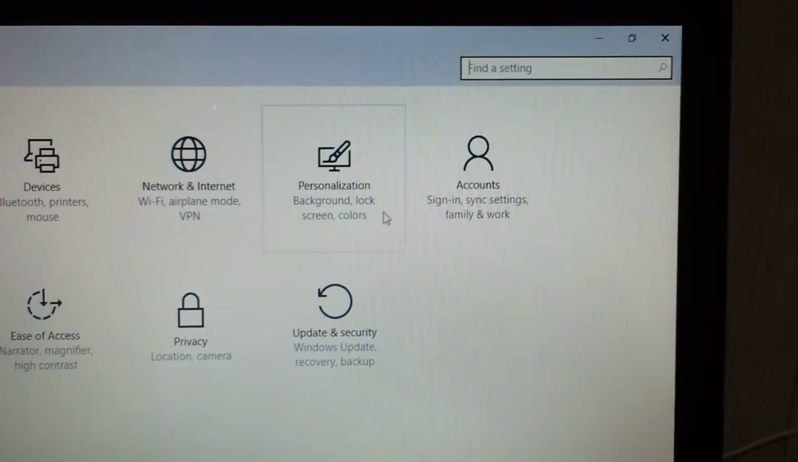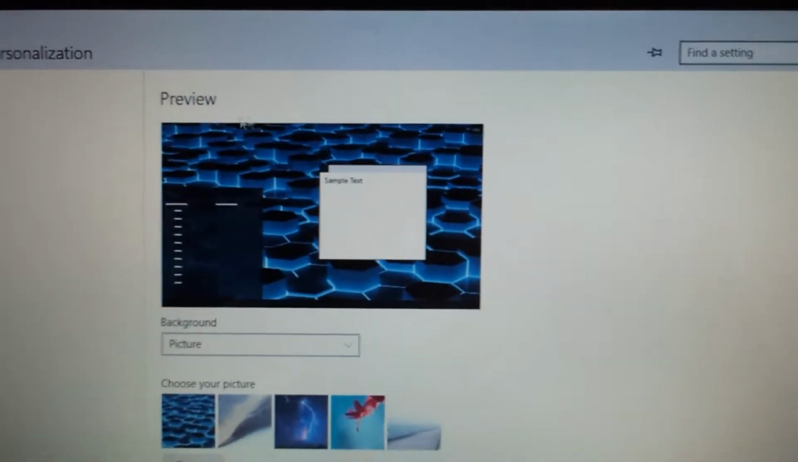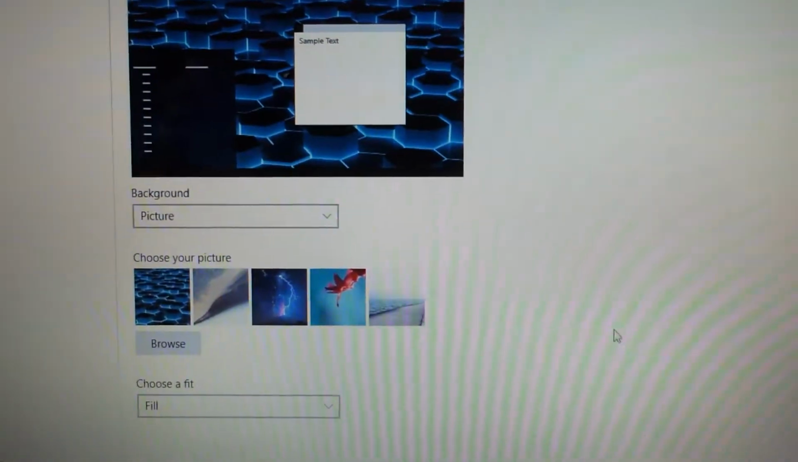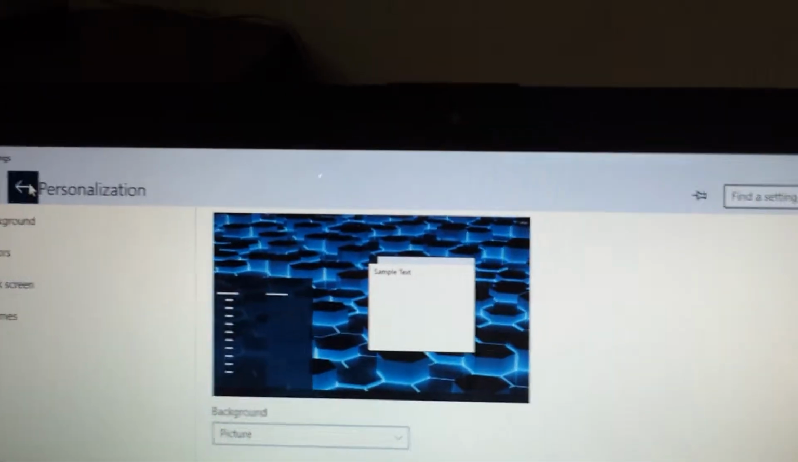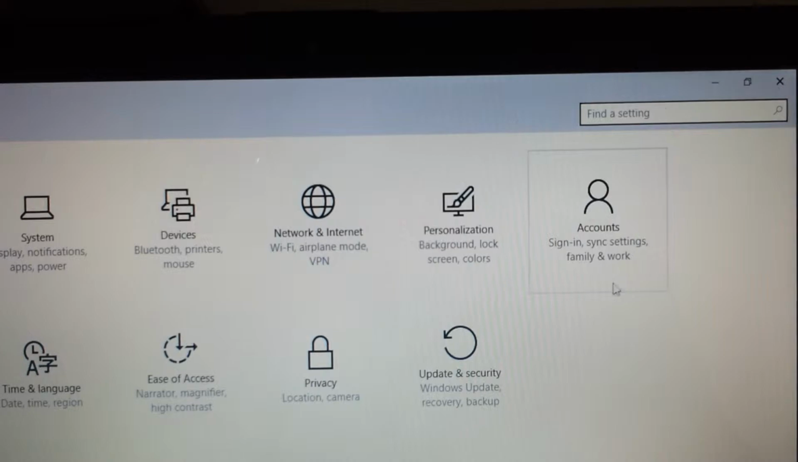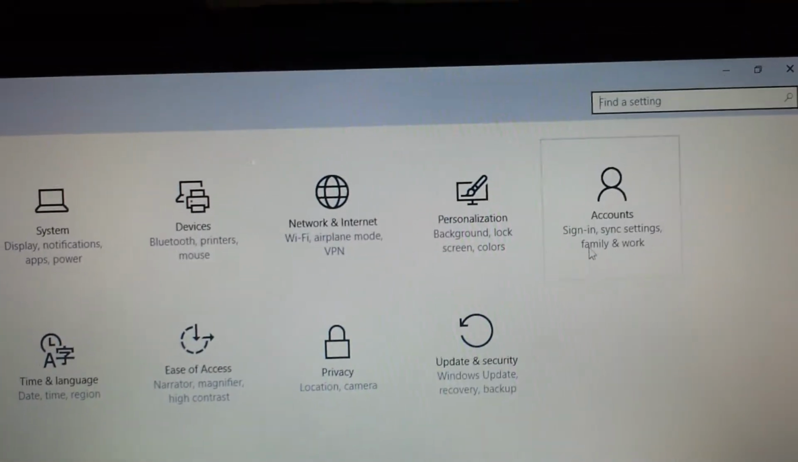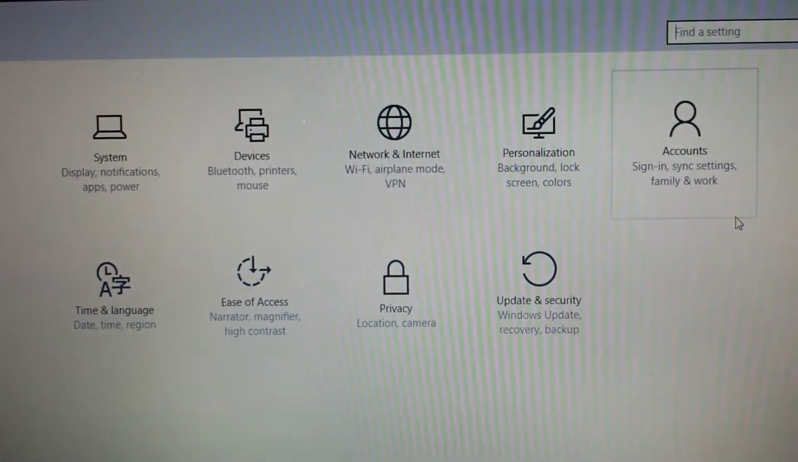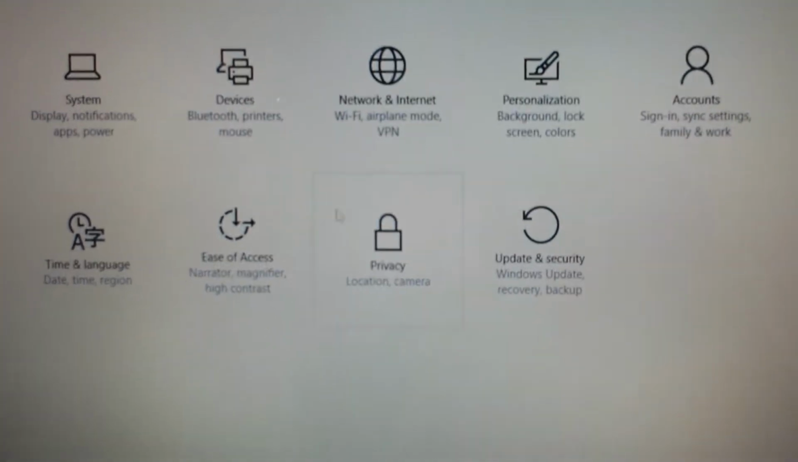Personalization, your background, lock screen, colors. You can preview your desktop, choose a picture for your desktop. Various settings are available through this thing. Account, sign in, sync settings. This is where you would set up user accounts. I would click on it, but I believe it would show you my login account.